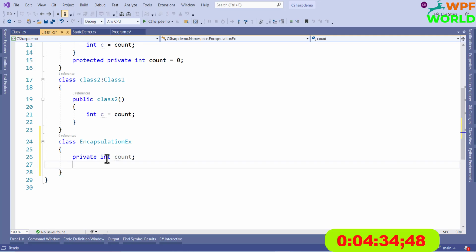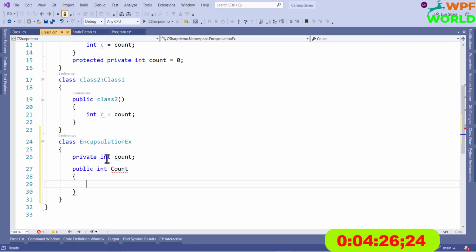Now to define the property, we should have a getter and setter. How to define that? It should be public, the same data type, and we can have any name. But here we will have a getter and setter. This is the getter method and this is the setter. From here we have to return the field. If you observe, it looks like a method because we are returning the value, right?